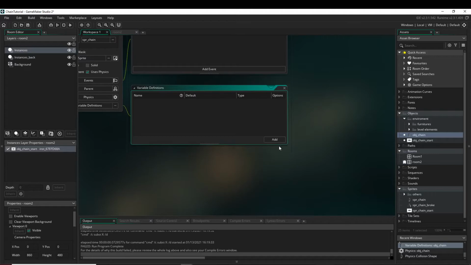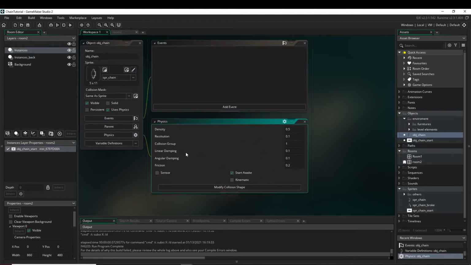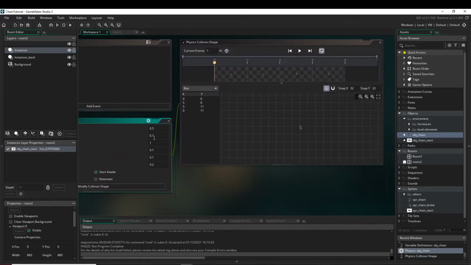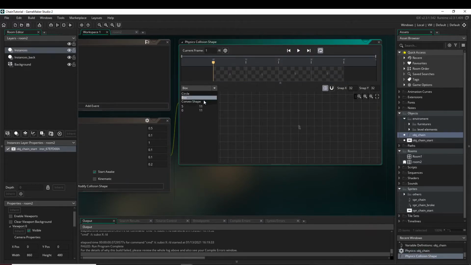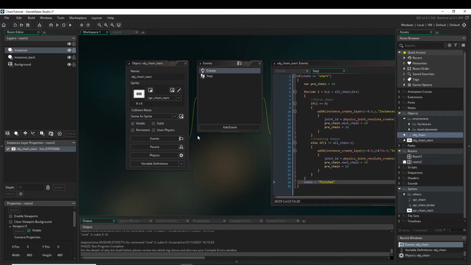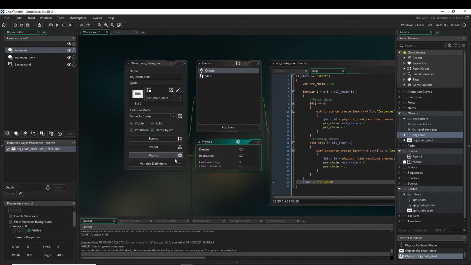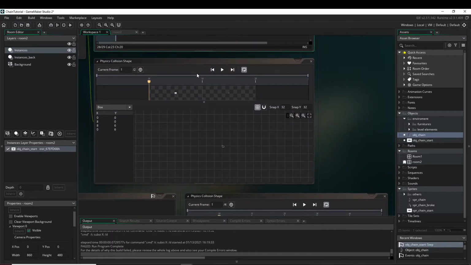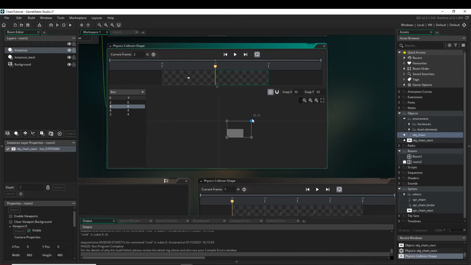I forgot that we have to make a collision shape for the chain. We will need a convex shape and just a simple shape. So it will be good like this. And you have to check the uses physics for the chain start too and make a collision shape for it. And you have to use the real sprite.